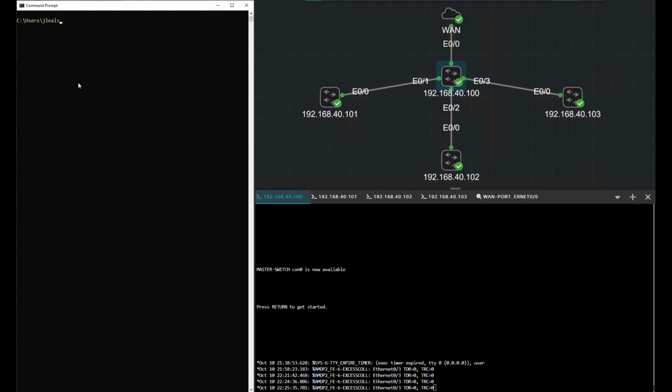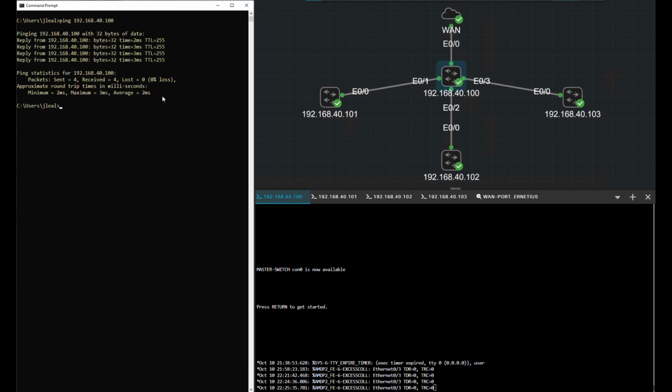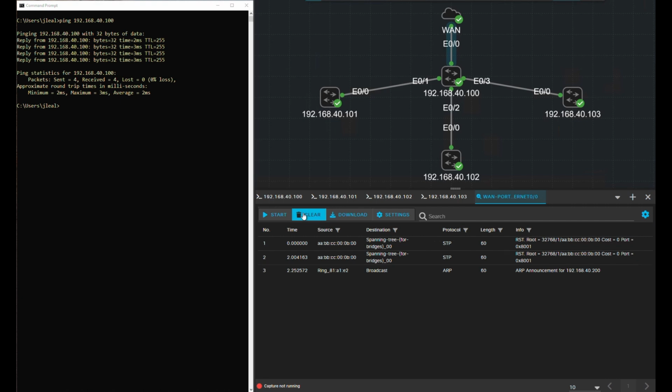So I'm going to go ahead and ping 192.168.40.100, which is the first switch in the topology. And hit enter. And yes, I can ping the switch, which means that I can telnet into it. Before I telnet into the switch, I'm going to open a Wireshark session between my terminal and the switch. So open a packet capture.